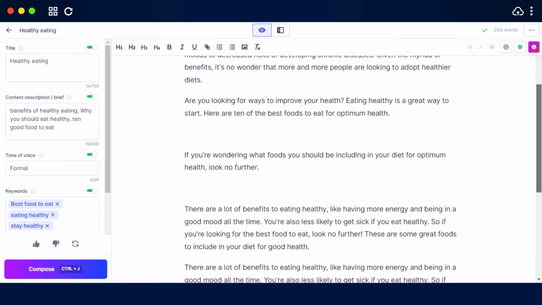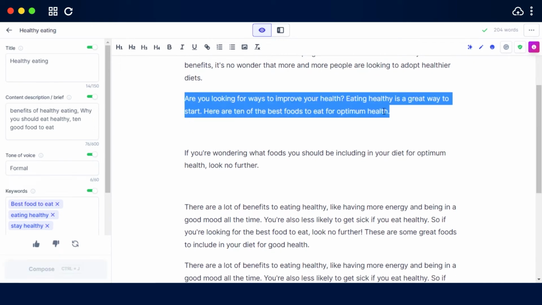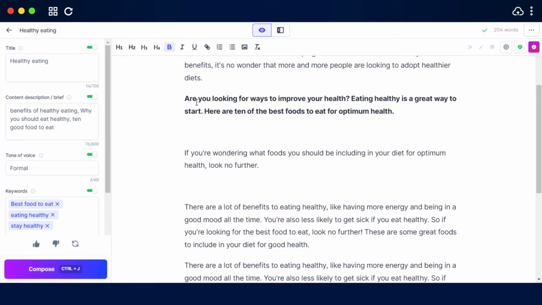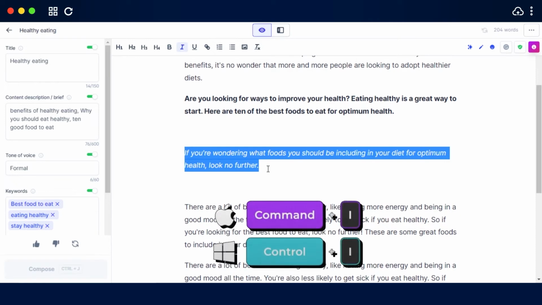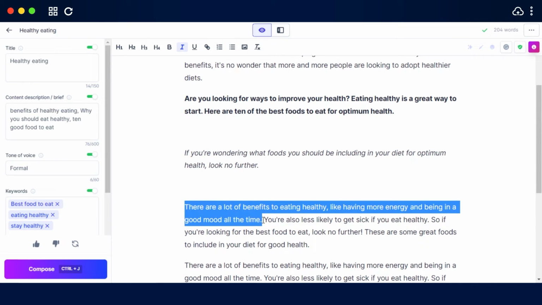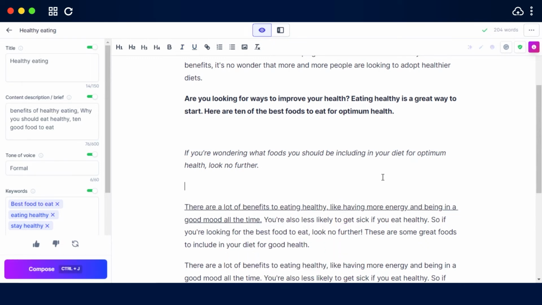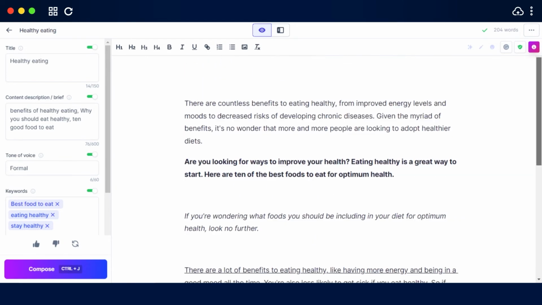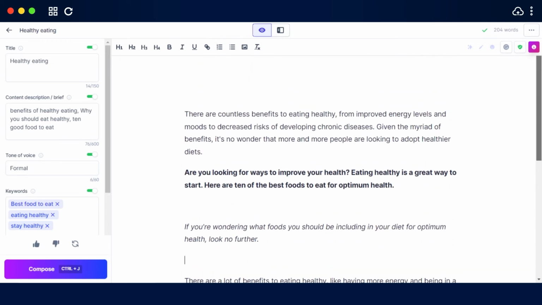But if you want to use the shortcuts, then of course you will select the text and you can hit Ctrl+B to make it bold. If you want to make something italic, then hit Ctrl+I. And if you want to underline something, then you will select the text and hit Ctrl+U. And it will be underlined for you. So these are some of the shortcuts that you can use on Jasper and create high quality content within seconds.